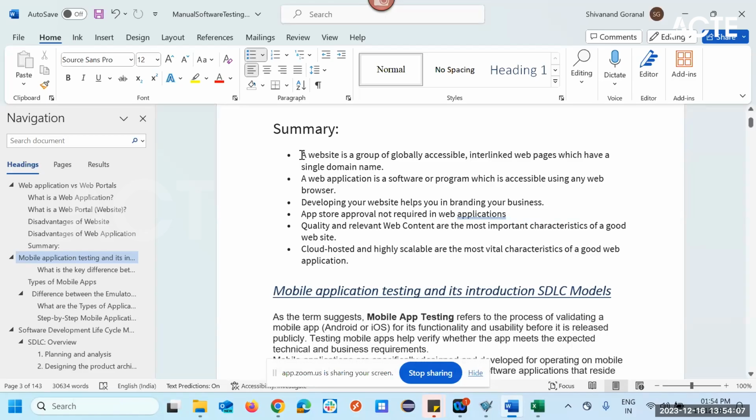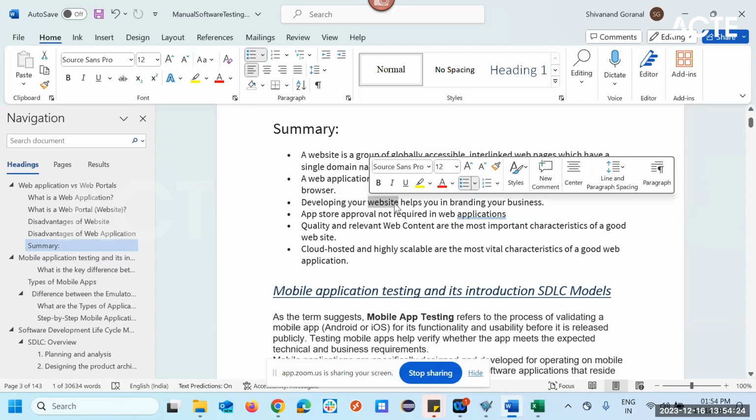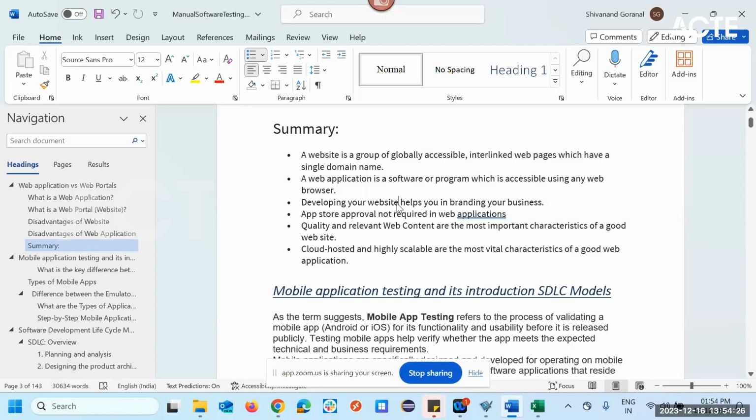So, overall summary. A website is a group of globally accessible web pages. A web application is a software program which is accessible by using a web browser. Developing your website helps you to brand your business. That means if you have a website, anybody can go and visit, and you can do some business.